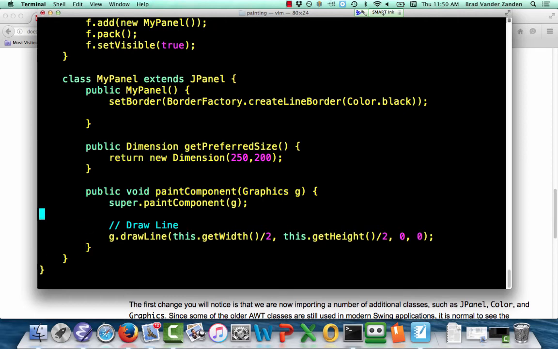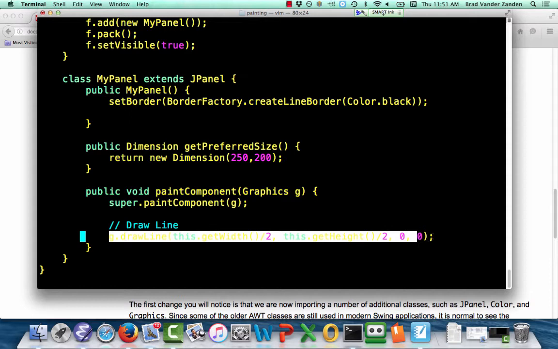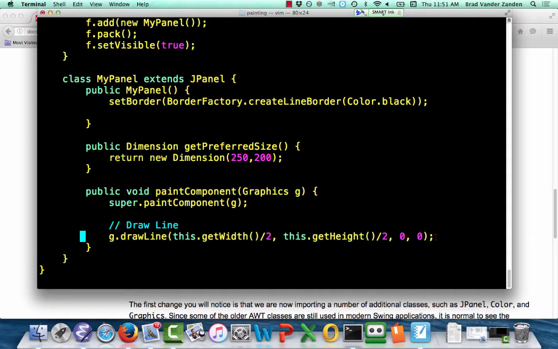So here's my code right there. Okay, g.drawLine, this.getWidth, you don't need the this. getWidth is fine because you are calling it on the JPanel. And then 0, 0 because you're going to the upper left-hand corner, and Y is 0 if you want it to go to the upper left-hand corner.